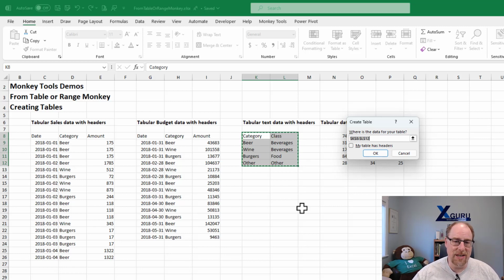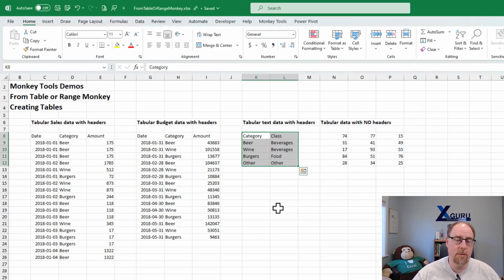The second thing is this data is all text-based, and notice that it has not flagged that it has headers. Well, plainly we can see that it has what look to be headers here. So let me cancel this, and I'm going to show you what happens when we use the default built-in version that comes with Monkey Tools.